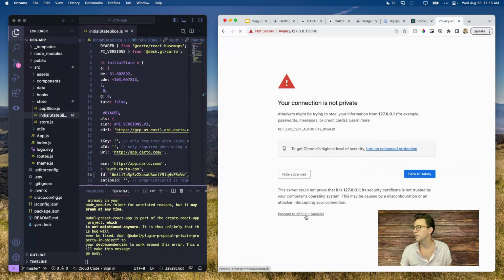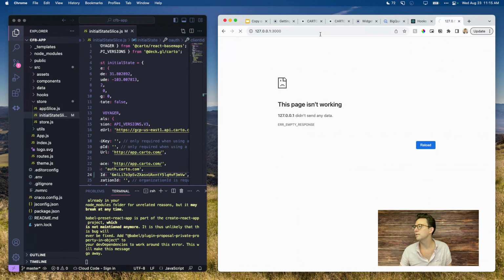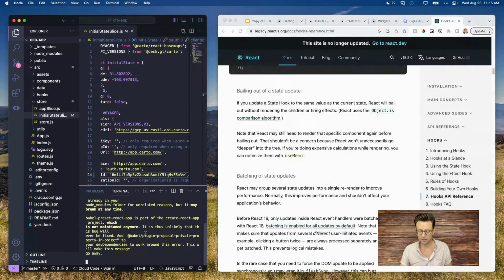Advanced. Go ahead. This one gave me trouble last time too, so let's try it again. This might take a little bit to get the server set up. While that is going on, we can go ahead and start to add in some layers here. So let's do that while this gets going.